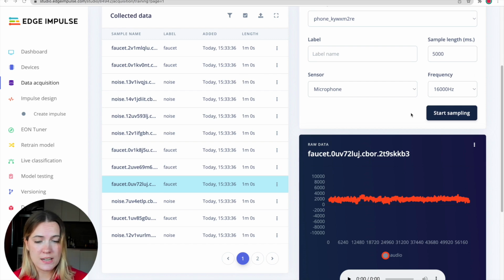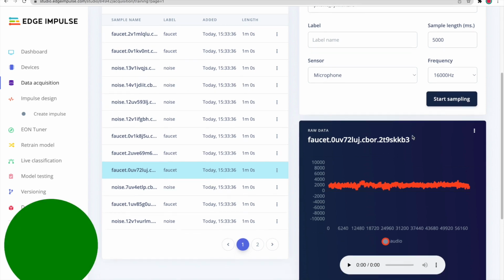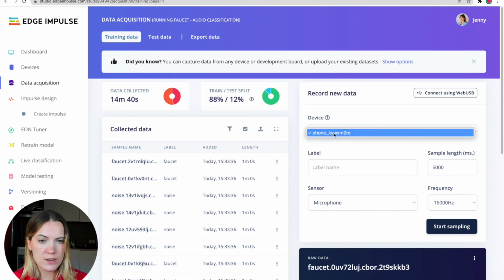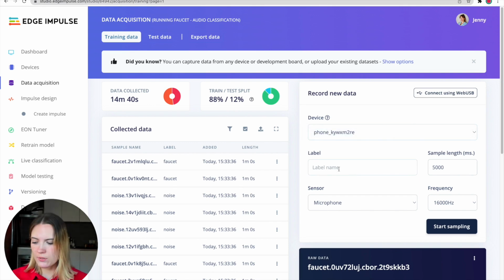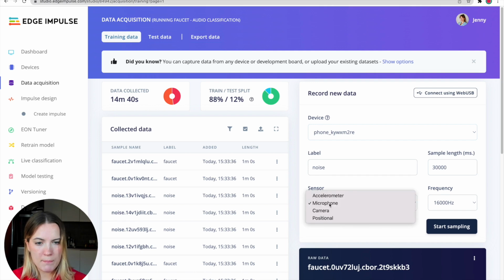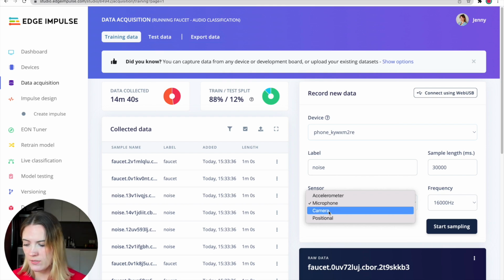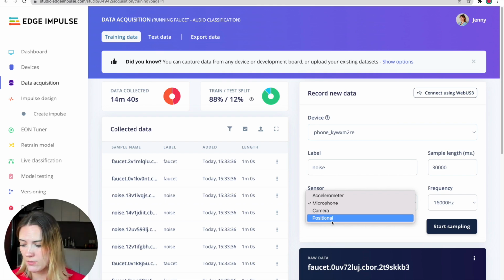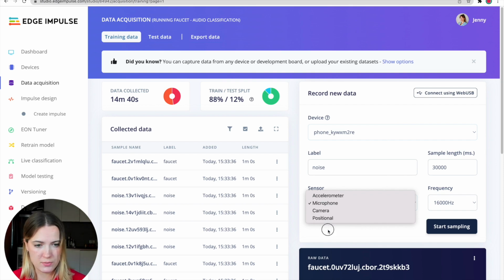So in order to collect new data from my mobile phone, I'm going to scroll up and under record new data, I'm going to select my phone. And then under label, that's where I'm going to type in the name of the class that I'm going to start recording data for. In this case, I'm going to type noise, and I'm going to set my sample length to 30,000 milliseconds. And I'm going to select my microphone sensor, but Edge Impulse is great because you can also record data from the accelerometer sensor, camera sensor, and even the positional sensor on your phone and directly upload those to your Edge Impulse project.